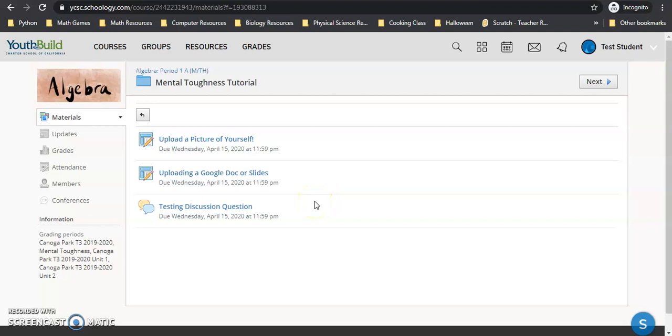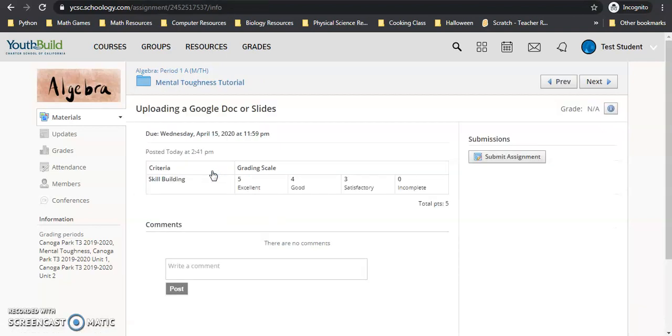Right, so our next step is to upload a Google Doc or Google Slides. I'm still in the mental toughness tutorial folder. I'm going to go ahead and click on the assignment. You're going to do this when you do projects, when you work on any of the online mental toughness stuff. We're going to ask you to turn in docs and slides.